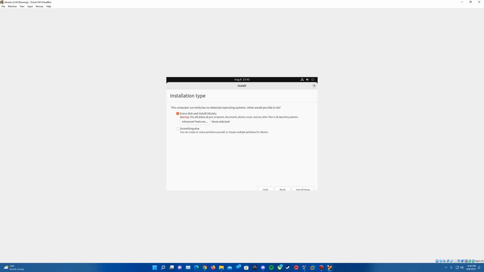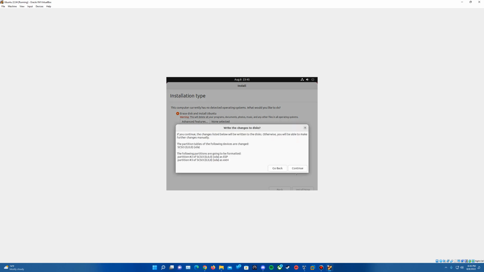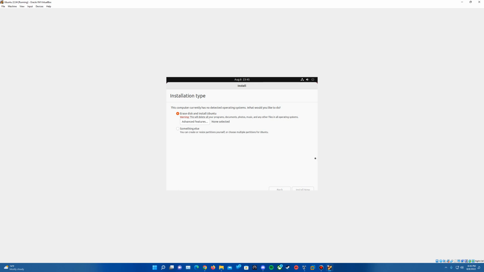So the only two options here you have is to erase the disk and install Ubuntu, or choose something else. For virtual machine purposes, usually you just need to do the erase disk and install Ubuntu. The something else would be as if you're trying to dual boot it on actual hardware with your operating system, or if you want to do a manual resize of your drive to dedicate a portion to Ubuntu. But we're just going to do the erase disk option up top, and we'll just hit install now. And then we'll confirm the changes here that it's going to your disk. We'll just hit continue to confirm the changes.